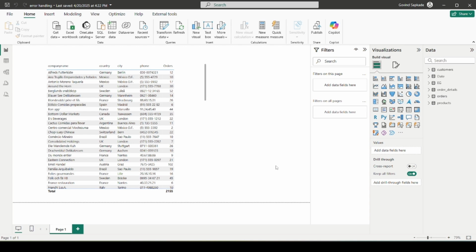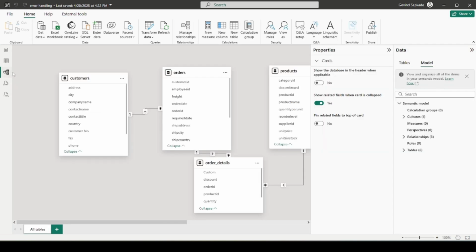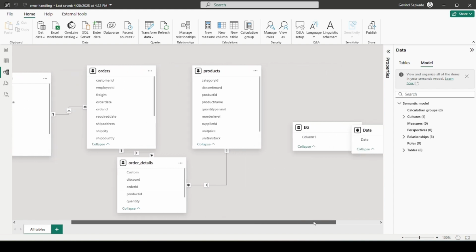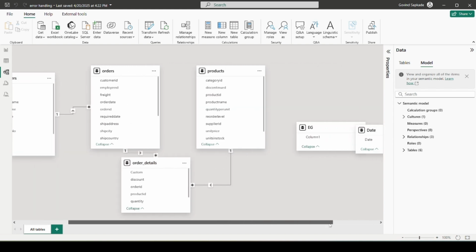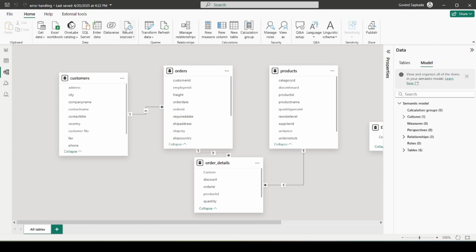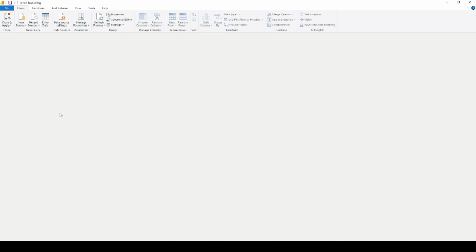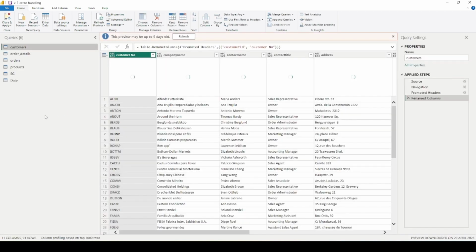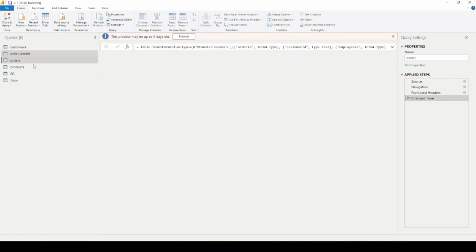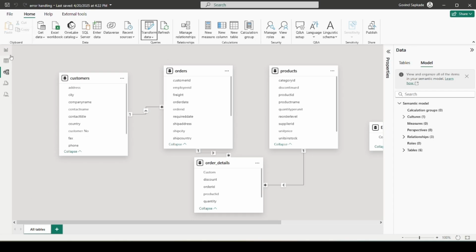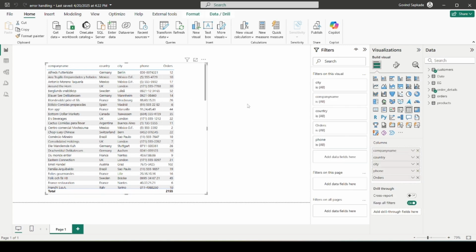So this is my data set. Let me tell you about the data set. I have an orders table, customers table, products table, which is linked with the order details table, and some other queries. If I show you in the query editor, okay, so this many tables I have in my data model. Let me close it, and this is a table visual.